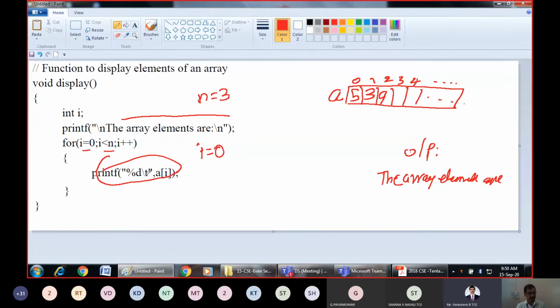So what is present in the body of the loop? We are just printing the value present at A of I, and here a tab is given. After printing, give one tab space. For A of I, we will not use the address operator. For scanning, we use the address operator. For printf, it is implicit; we are not going to use the address operator. What is A of I? A of I is 5. So that will get displayed in the next line. We are going to display 5, then one tab amount of space will be given here.